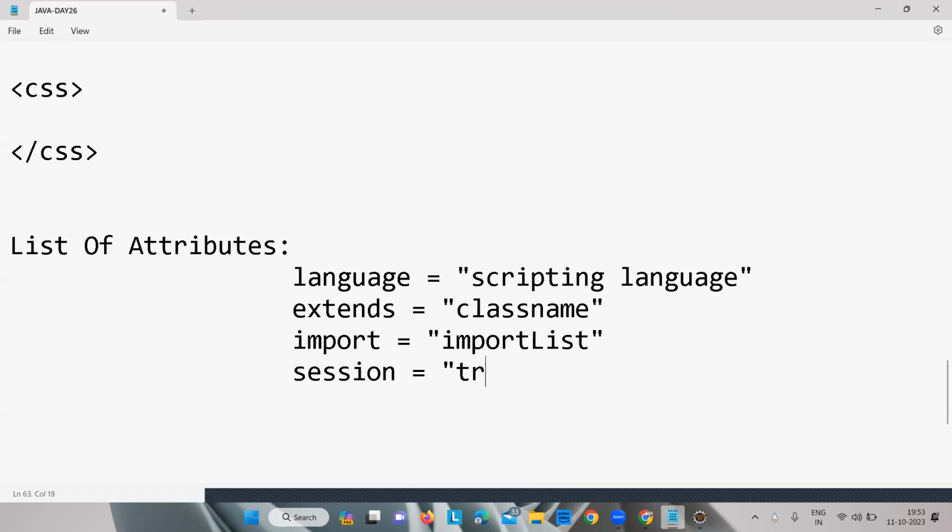This can be true or false. And the next one is autoFlush. This can be true or false. This can be used for cleaning the server, cleaning the sessions.